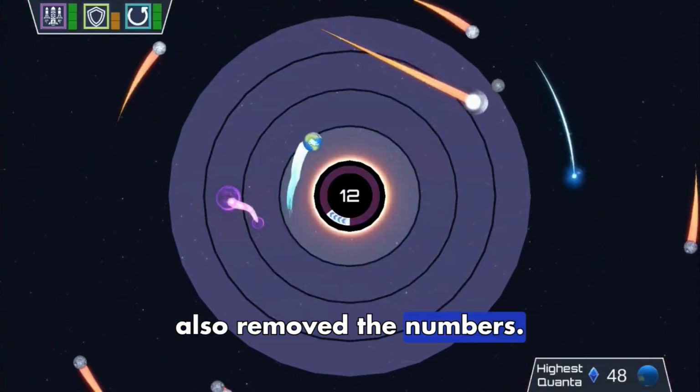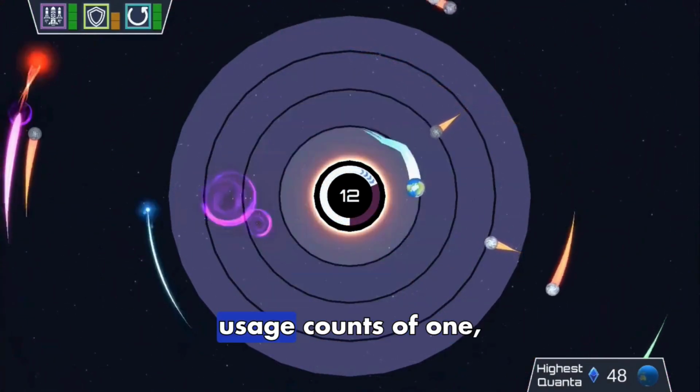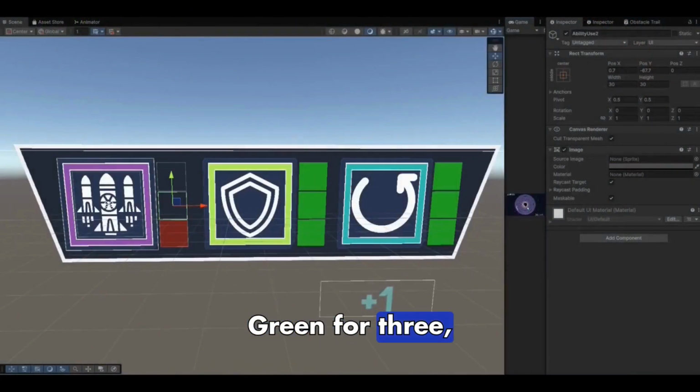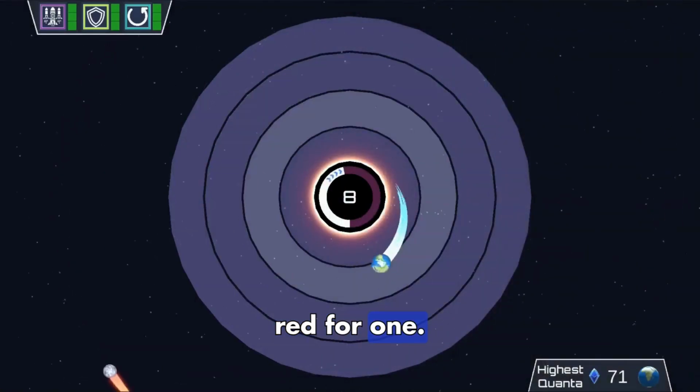We've also removed the numbers. Rather than having players read different usage counts of 1, 2, 3, we now use a colored bar system. Green for 3, orange for 2, red for 1.